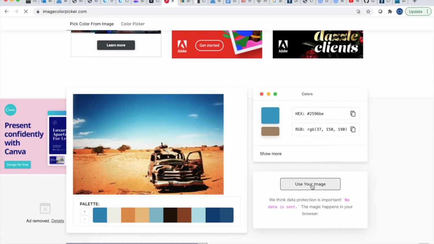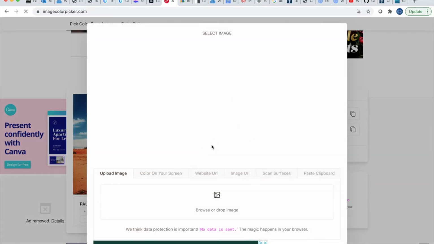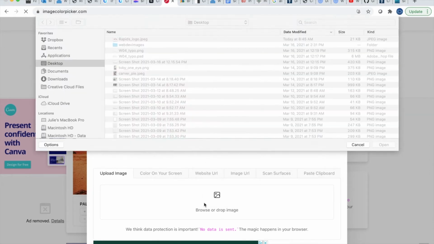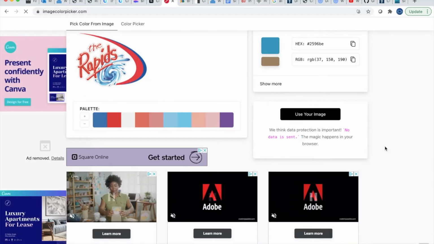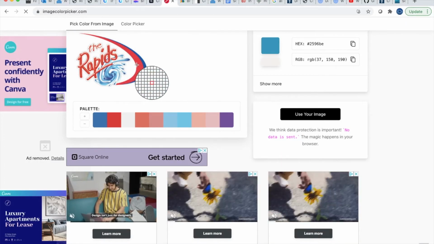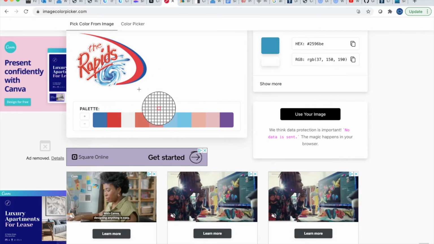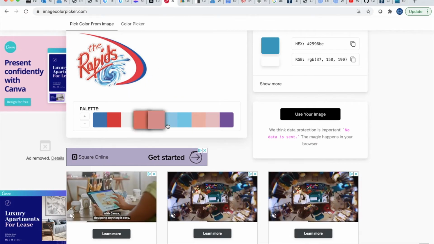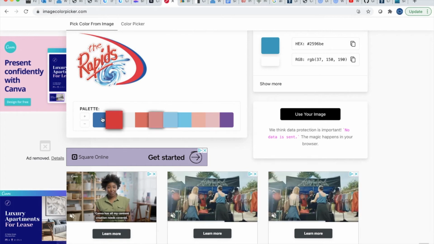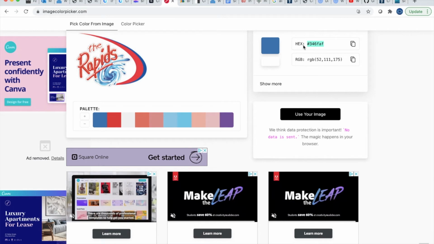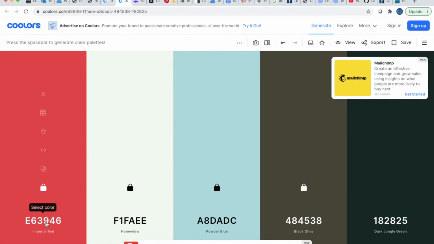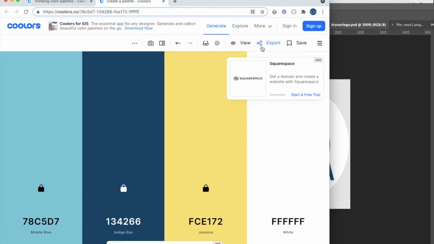So I can actually click the Use Your Image button and upload that logo, or maybe it's a photo or whatever is going to be a big part of your site, and it will pick out those reds and blues and things like that. So this is another option. And what's cool is if you click each of those, you can grab those hexadecimal colors, copy them, and put them into your palette.